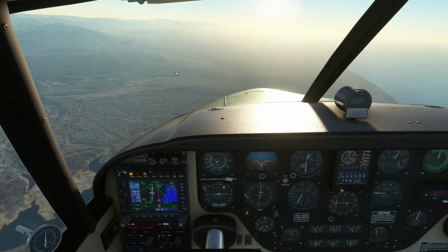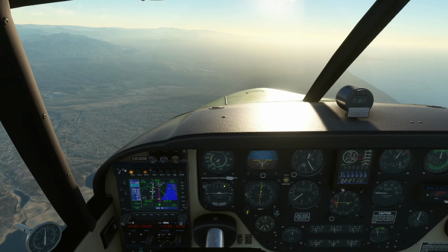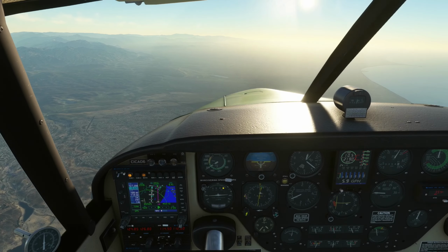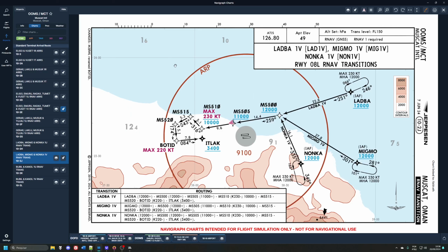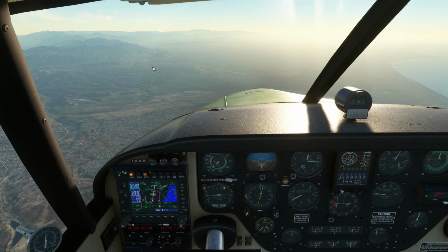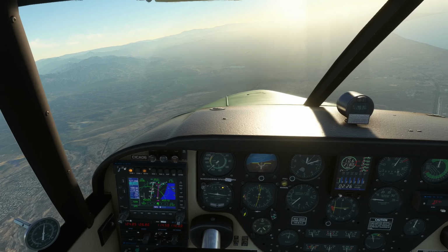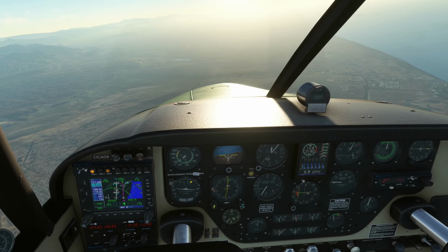Muscat, Kashmir 116, 1,300 feet with information Echo. Kashmir Air 2116, Muscat approach, QNH 1004. Expect the ILS runway 08 left with the BUBIL 1V transition. QNH 1004, expect the ILS runway 08 left with the BUBIL 1V transition, Kashmir 116.